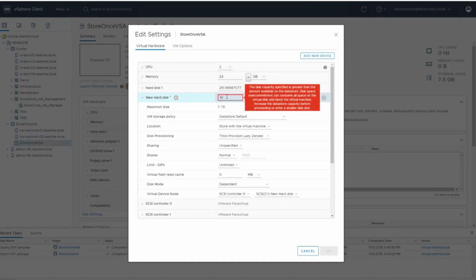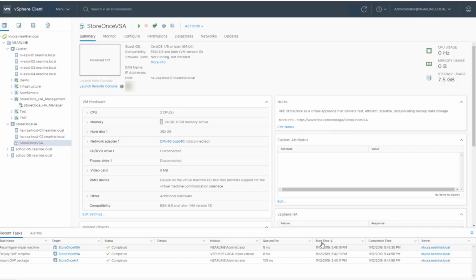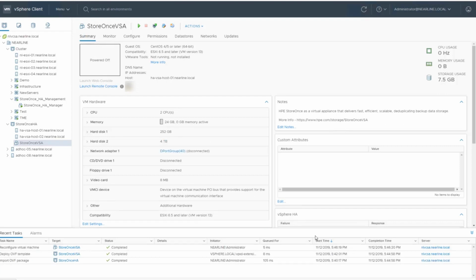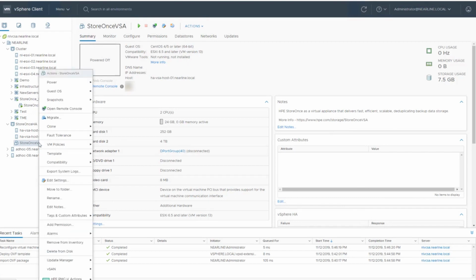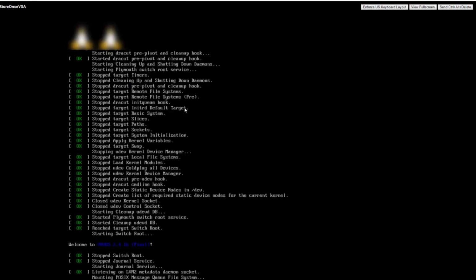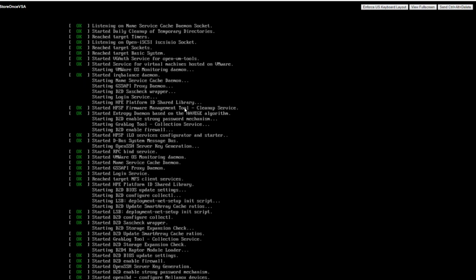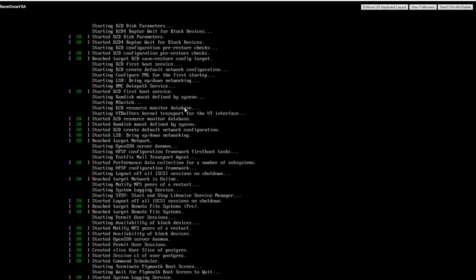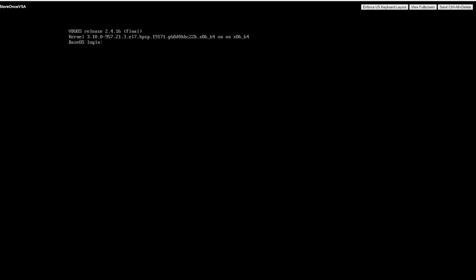We are going to configure 4TB of storage using a thin provision disk. Note that depending on the storage size configured, a minimum number of IOPS is required to meet the StoreOnce performance targets mentioned within the StoreOnce documentation. Once the StoreOnce VSA has been reconfigured with additional storage, power on and review the boot up until the login prompt appears. This allows time for essential services to start up, which allows us to connect to the StoreOnce VSA to complete the deployment process.